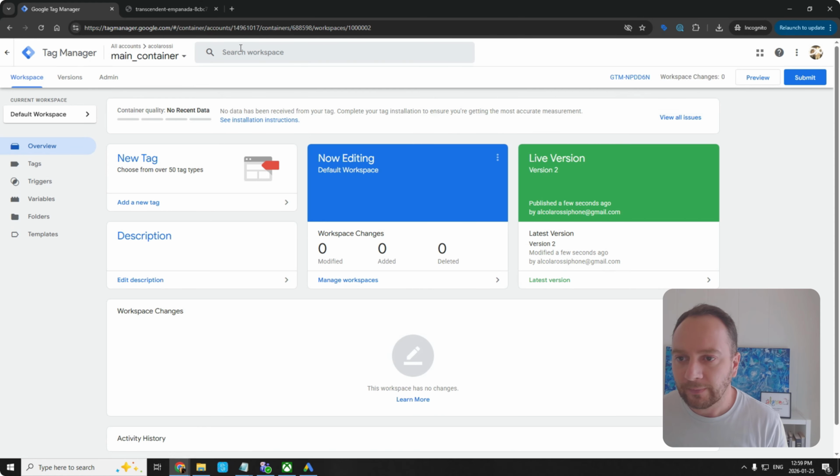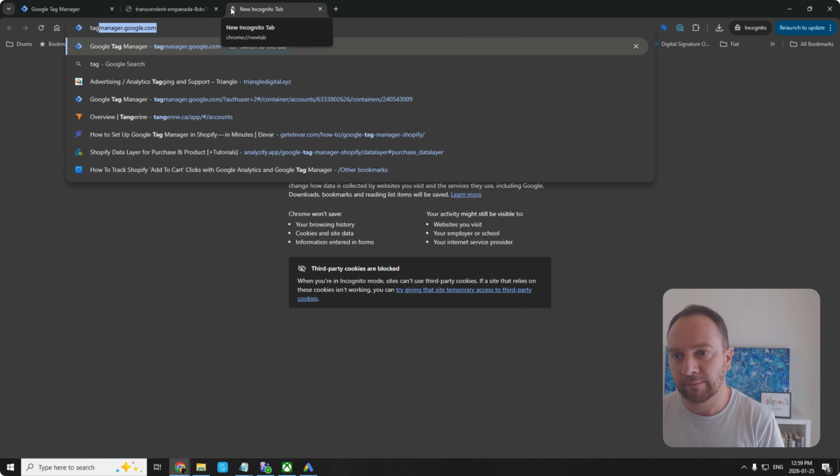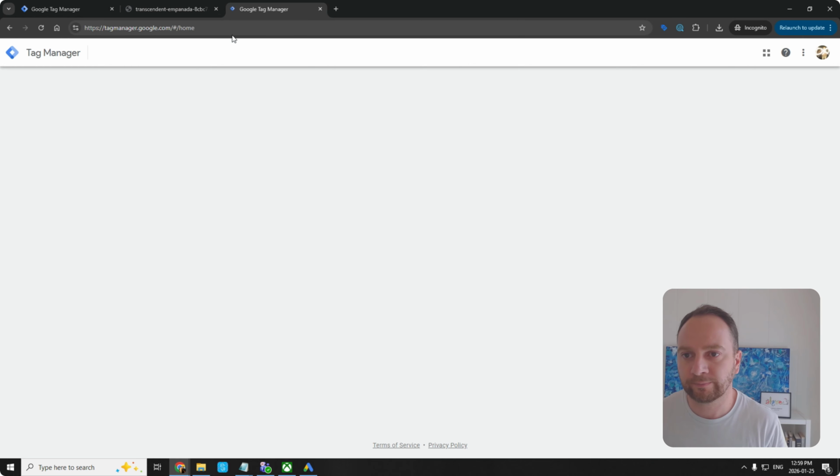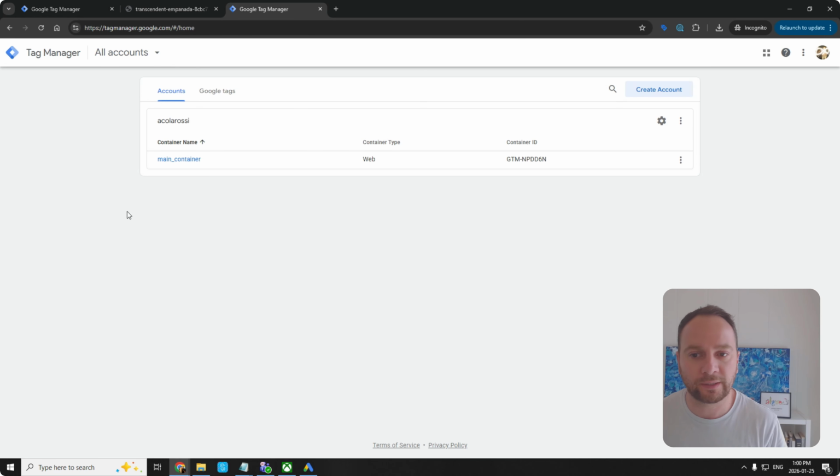So here's GTM right here. This can be accessed at tagmanager.google.com, right? That brings you into this area here that shows you all the different accounts you have added. I have this test account here, but if you're logged in with a Gmail account, it'll show you all of the accounts that are associated with that particular Gmail account. Google account doesn't necessarily even need to be Gmail.